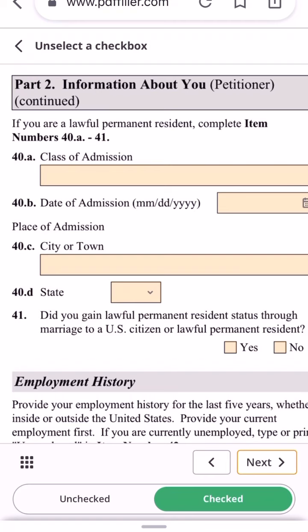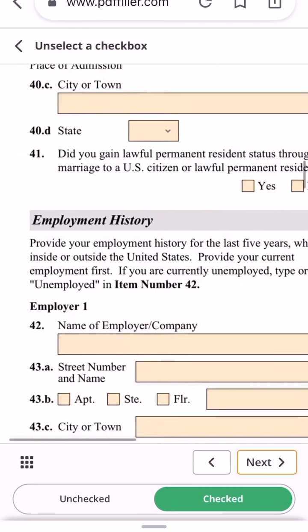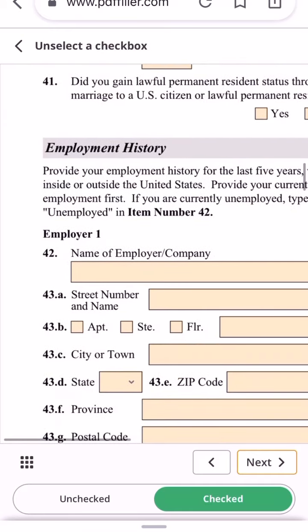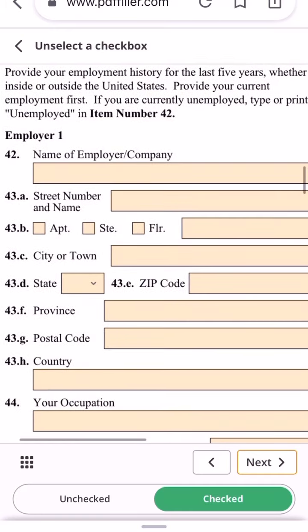Information about the petitioner continues at 40A. So we are at 40A, and we're moving along, and there is no information there. It doesn't apply to my client, but if it does apply to you, you go ahead and do so. So we're going to continue to employment history.